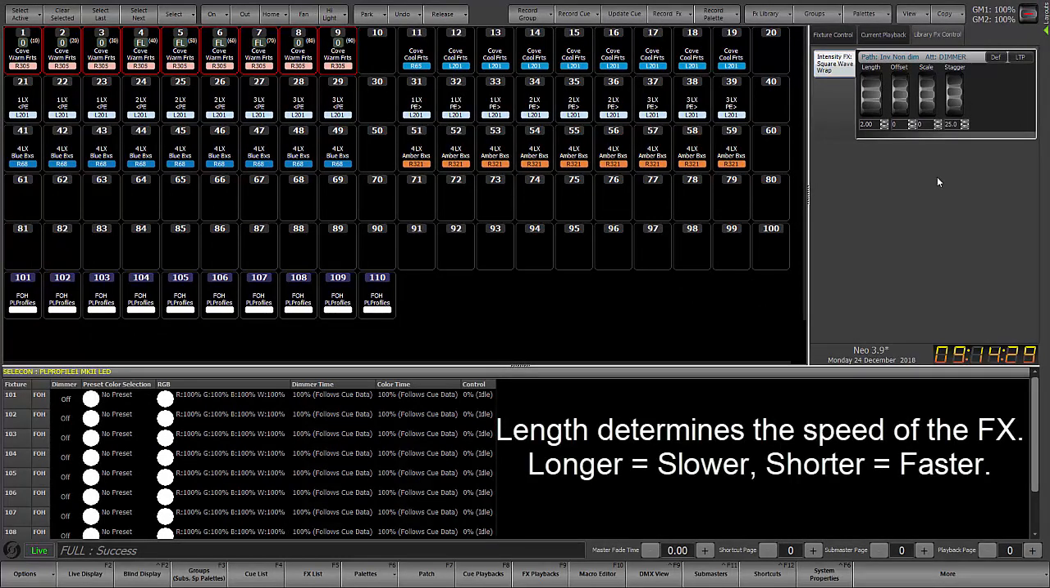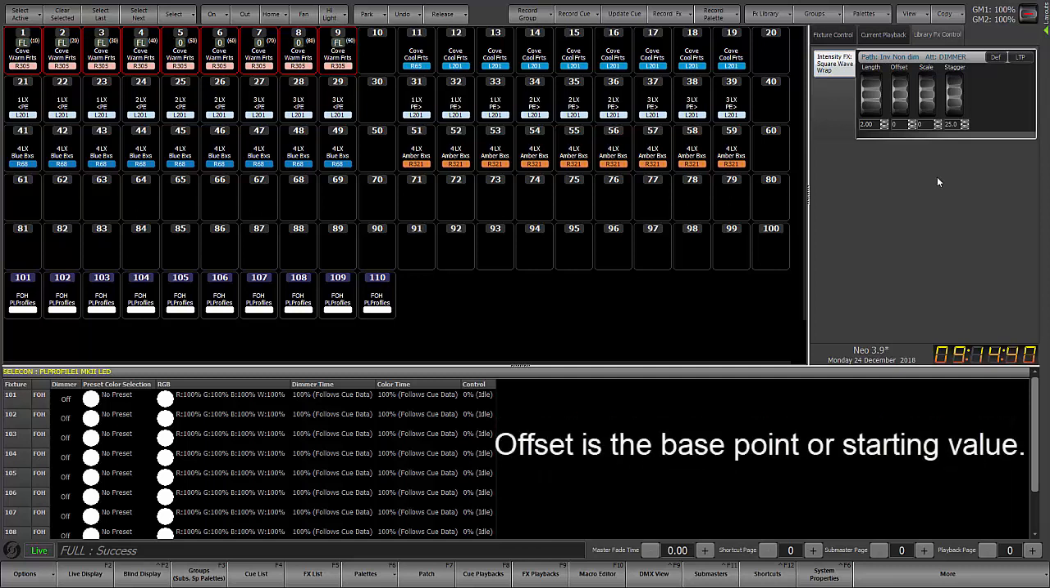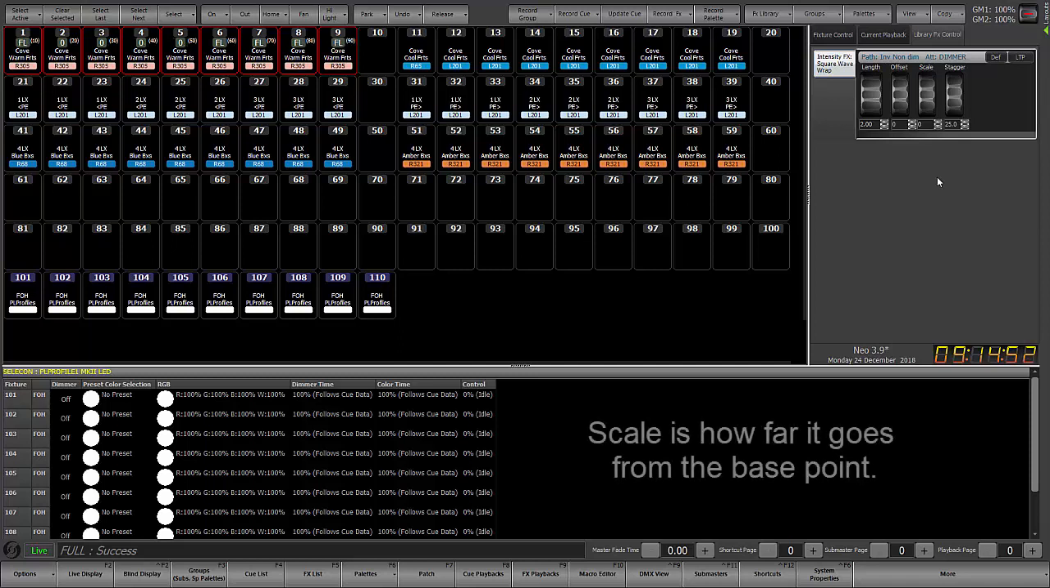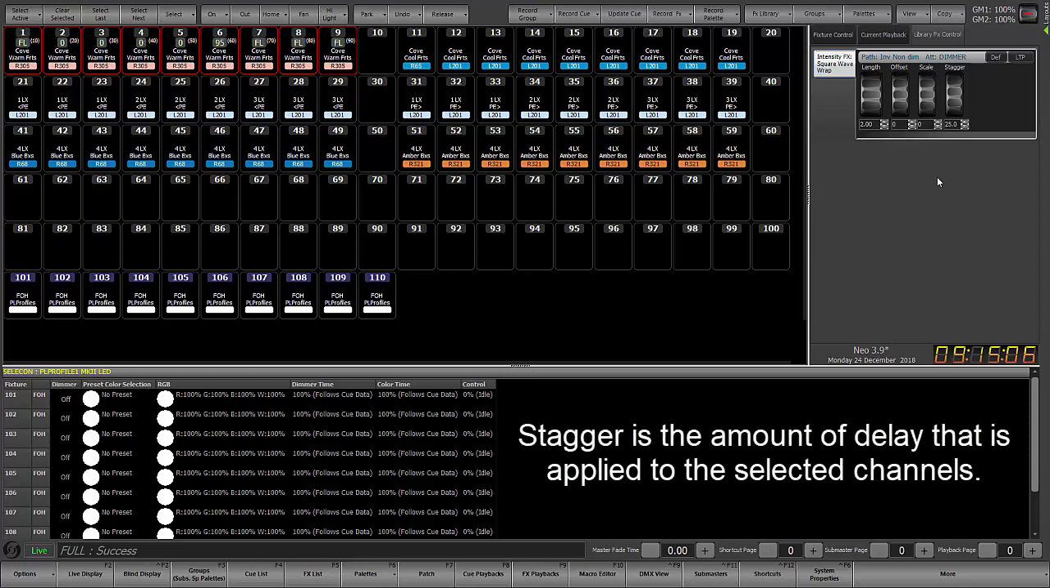So let's first talk about length. Length is the time that it takes the effect to run. So the shorter the length, the faster the effect. The longer the length, the slower the effect. Offset is essentially the base point of the effect. In terms of intensity effects, that will be the low value, or where it starts from. Scale is how far the effect goes from the offset value. So scale is going to be the high value when talking about intensity effects. Now stagger determines how much delay is applied to each channel when the effect begins.